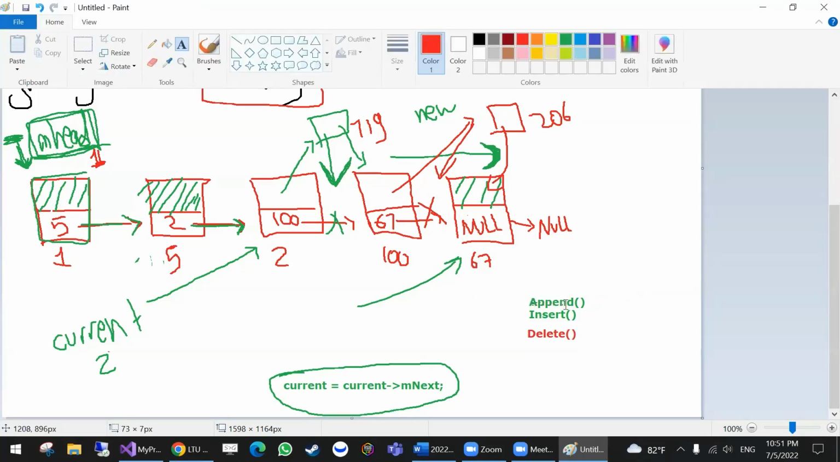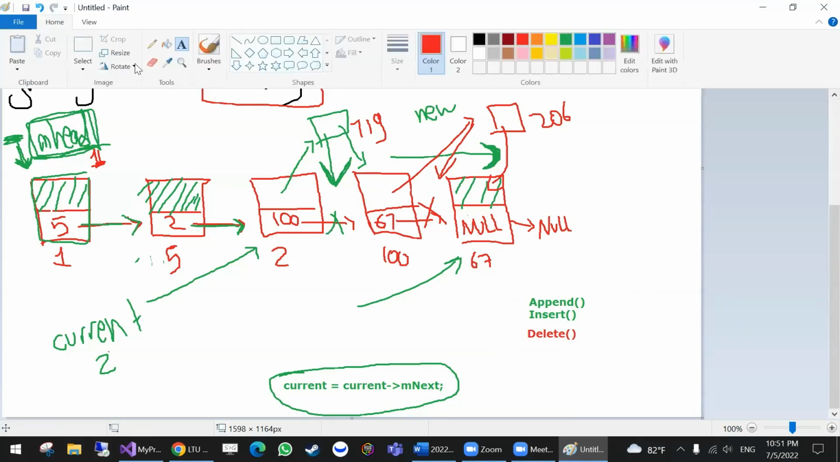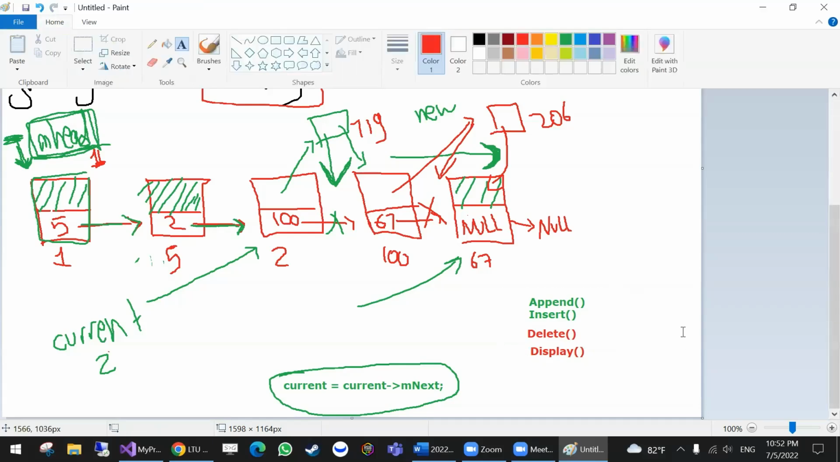Of course, to append, I need to traverse. To insert, I need to traverse. To delete, I need to traverse. So the 4th operation we can say is to traverse. And we're going to call it in this example, display. It means iterate or traverse the entire linked list and display its data. We're going to assume that the cargo is only one variable. So display means in our session, traverse the entire linked list and display the values of each node. Each node has one value. So 4 operations we're going to learn today.